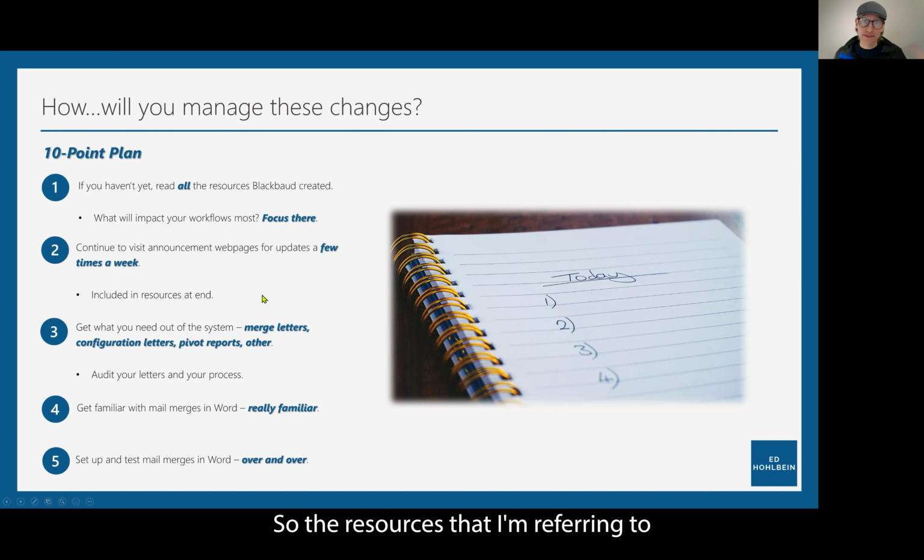So the resources that I'm referring to and that I find the most useful will be in the resource slide in this slide deck. And when you download that, those will be live clickable links. Number three, get what you need out of the system, right?